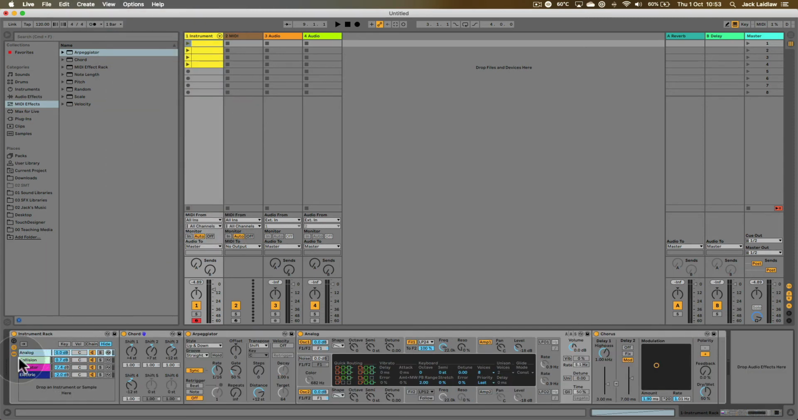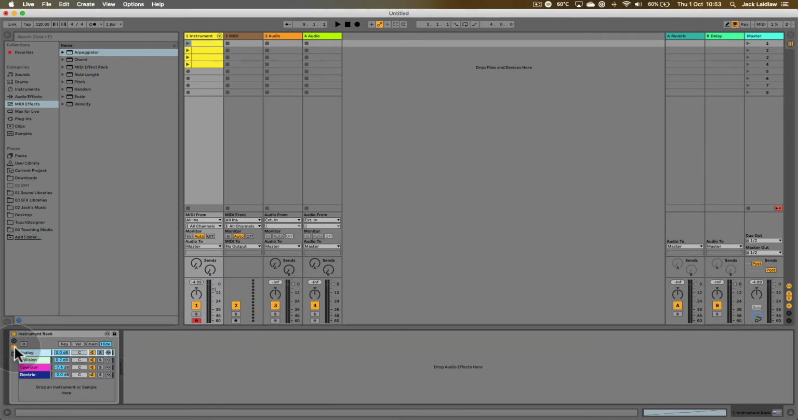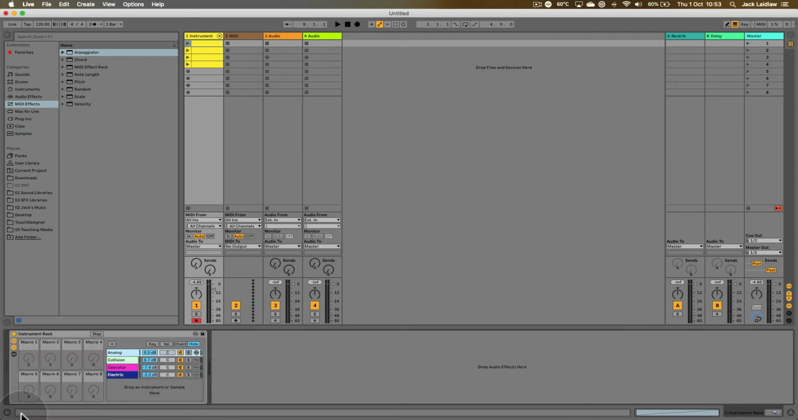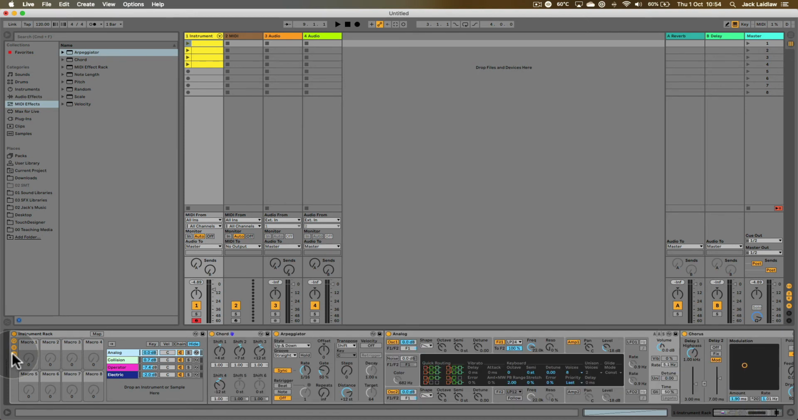Okay, so I want to look at macros. So 3 buttons here. One shows and hides devices on the chains. One shows and hides the chain list. And this one shows and hides macro controls. And macro controls are a great way for us to manipulate multiple parameters simultaneously. What does that mean? Well, I'll show you.